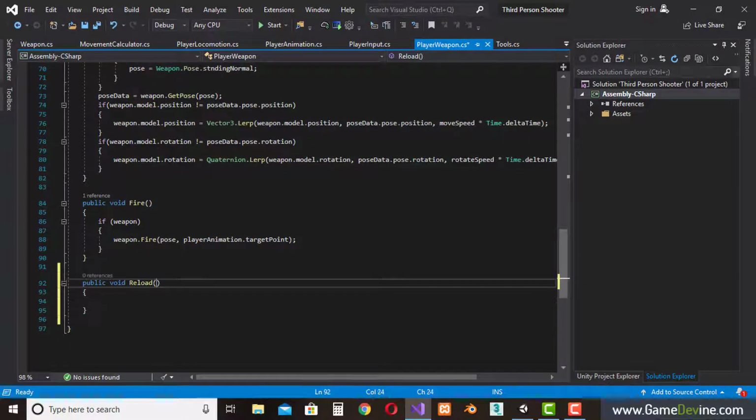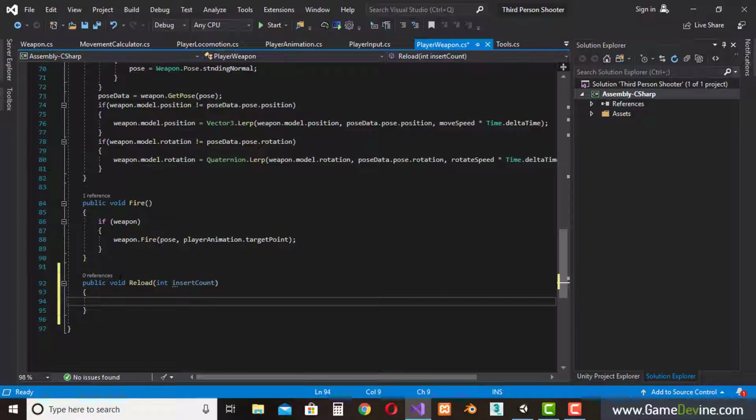Okay, this reload function is going to get an integer, and this integer is insert count. So what is insert count? Insert count is the number of magazines or bullets the player is going to attach to the weapon. So in a reload, as you know, the first thing the player does is detach the magazine of the weapon. It drops it, then goes to grab another magazine and attach it to the weapon. That's the basic thing.